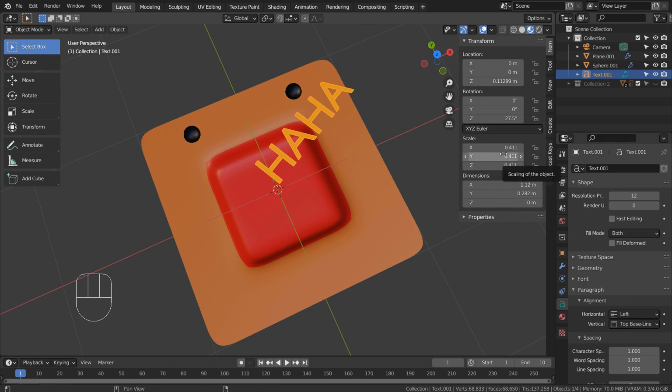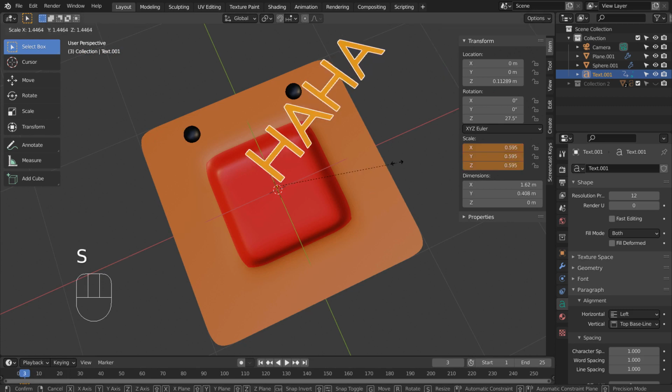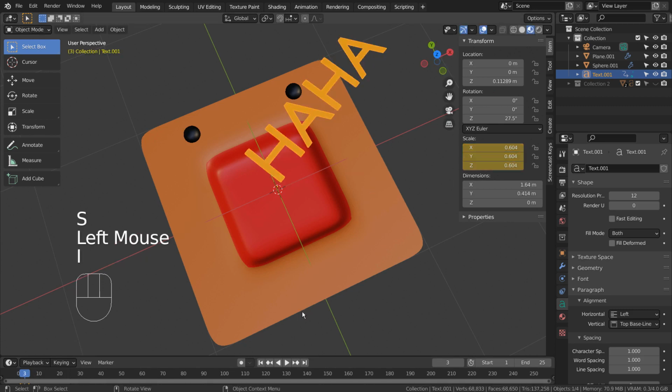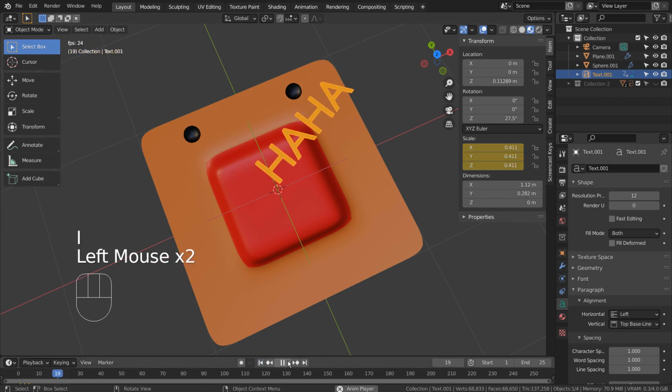I'll create identical keyframes for frame 1 and 10, and I'll go to frame 5 to scale the mesh. Please set a new keyframe after scaling. This is how the animation looks like.